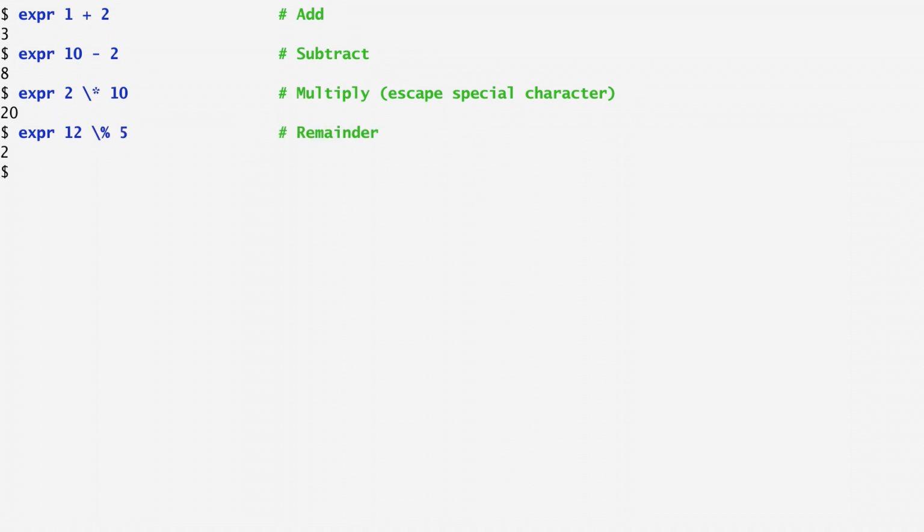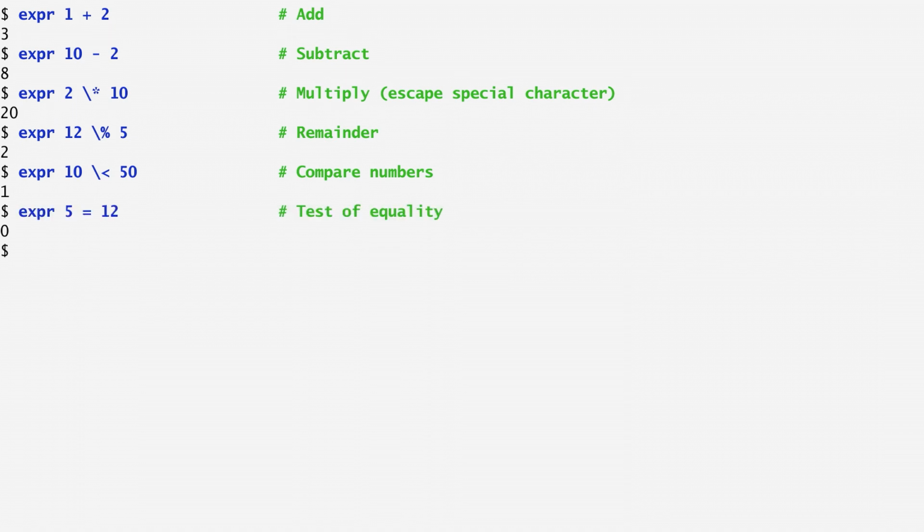Furthermore, we can compare numbers. Here I check if 10 is less than 50. Again, we need to escape the less than sign with a backslash because it is also used to redirect the standard input. In addition, we can verify integer equality. In this case, 5 equals 12 is false, so we get an equivalent 0 output.